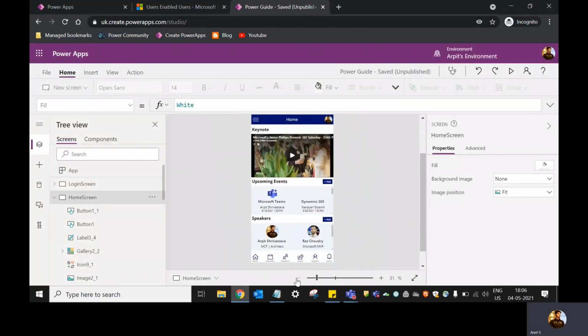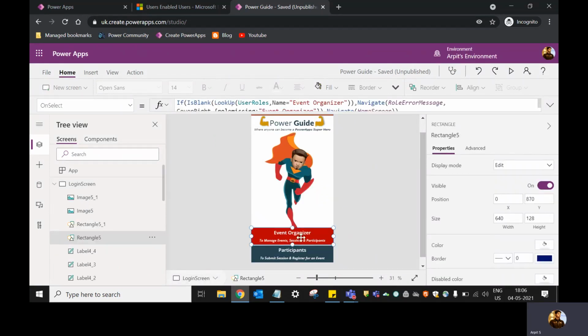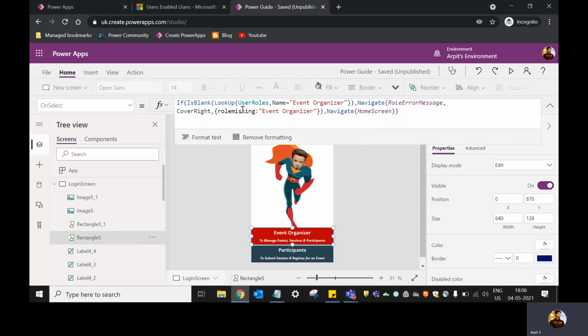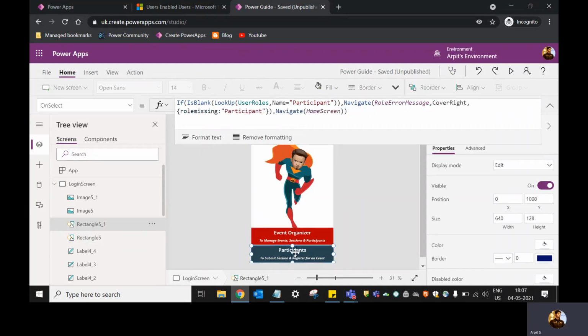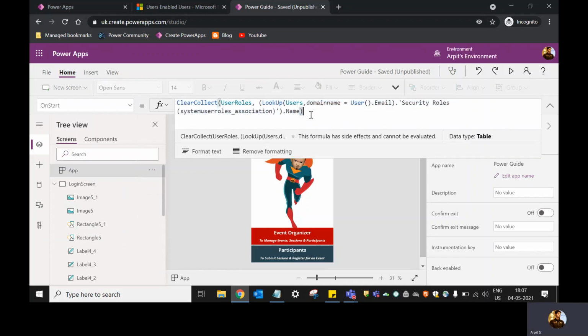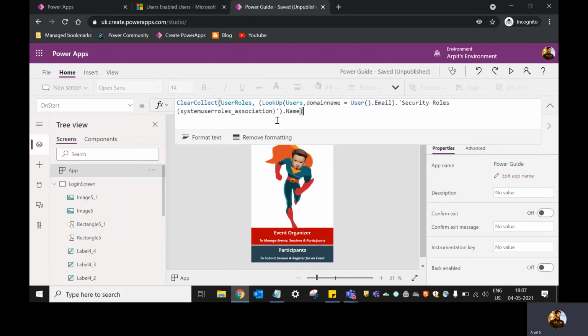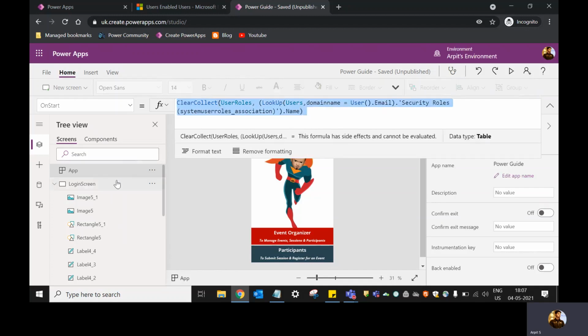Before moving ahead, I just want to highlight one more thing. When I designed the login screen, I used a lot of expressions. If you go to the event organizer, I have used this expression that checks whether the user has the event organizer role or not, and based on that, I'm navigating the user to a different screen. Same goes with the participant. And in the app OnStart event, I am writing this expression to store the logged in user's security roles, which are fetched from Dynamics 365, and storing them in the Canvas app collection.